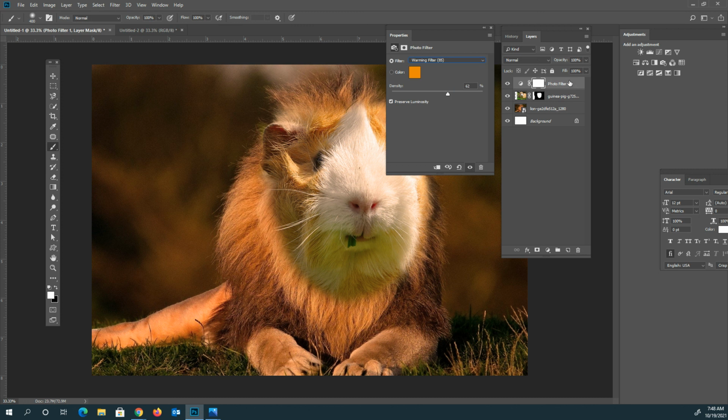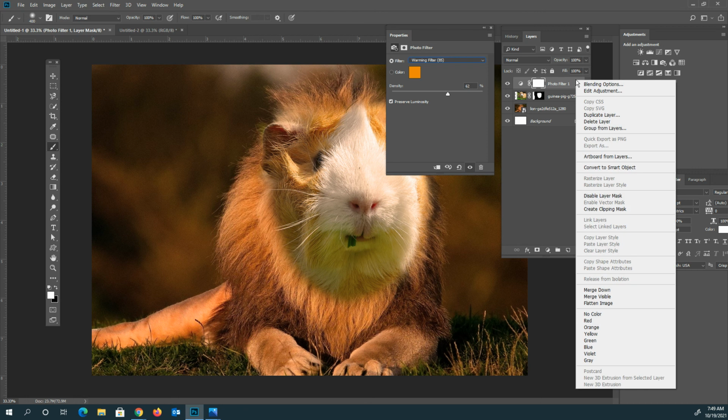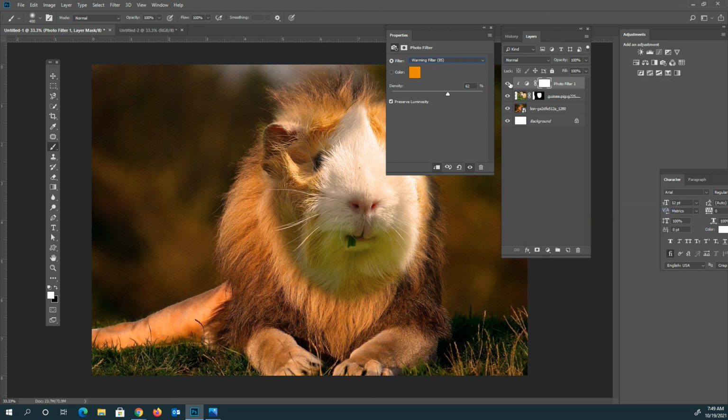The next thing I want to do after I've done that is apply it to whichever layer it needs to be applied to. So I just want to apply it to my guinea pig because I feel like my guinea pig needs to be a little bit warmer than my lion. So I'm going to right click and hit create clipping mask. What that does is it affects only the layer that it's clipped to.